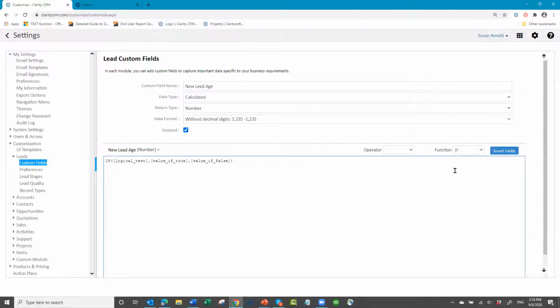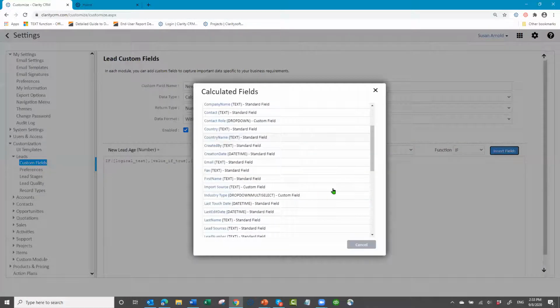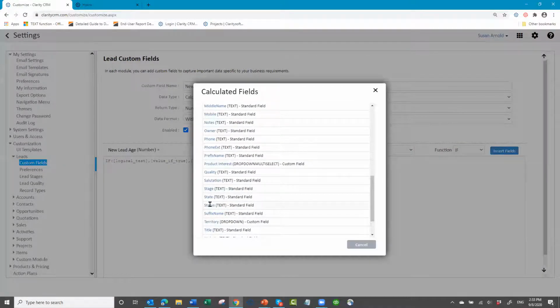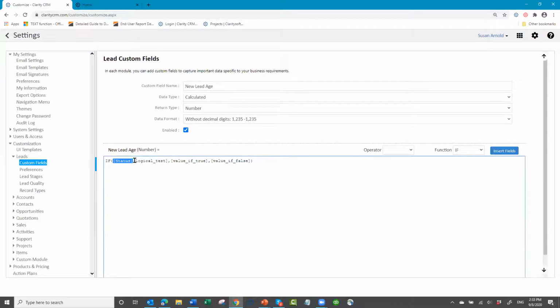Okay, so I want to check status. All right, and then I click to the right of it, and then I can either select the operator or type the operator. And then I have to put my new in single quotes. So if status is equal to new, then the next thing is to put a comma, and then I'm going to get the current date.